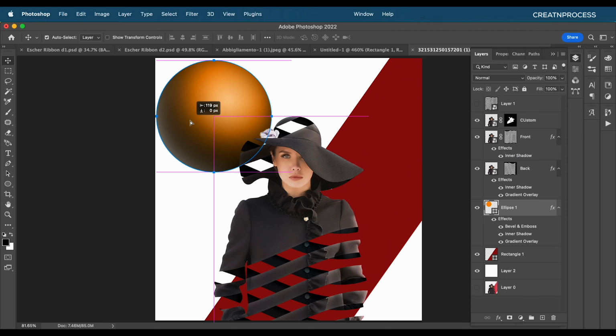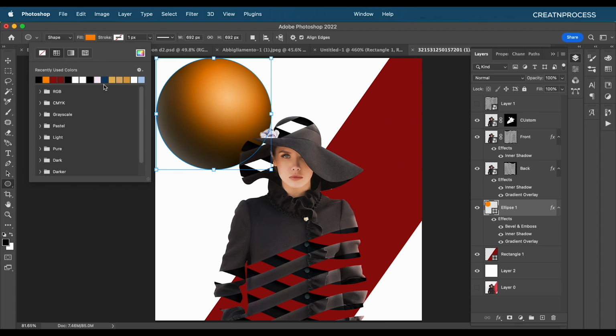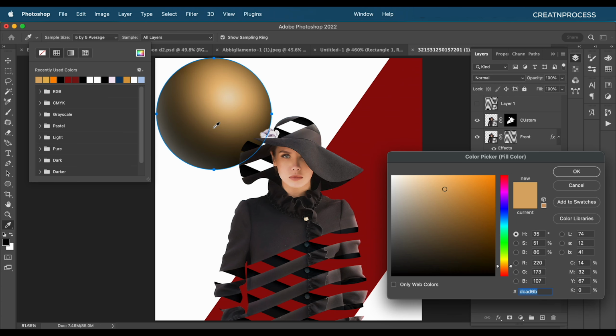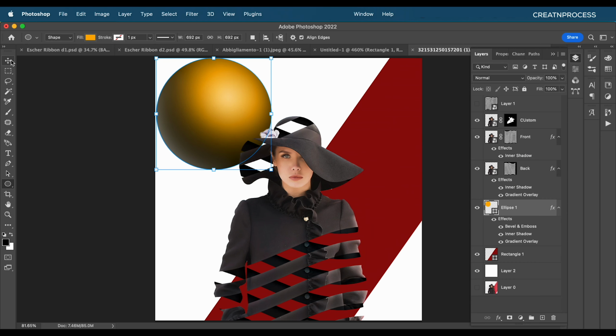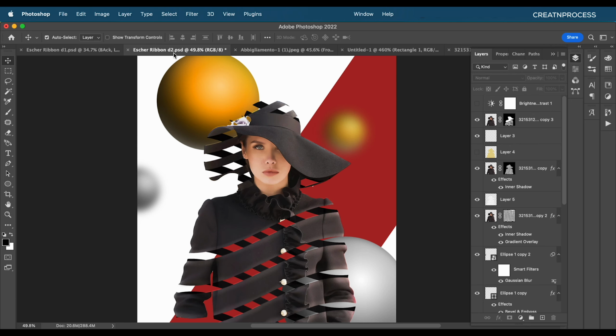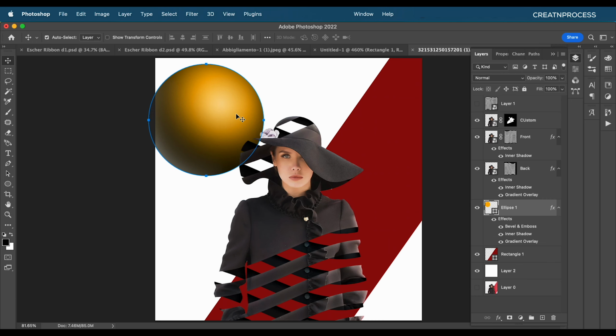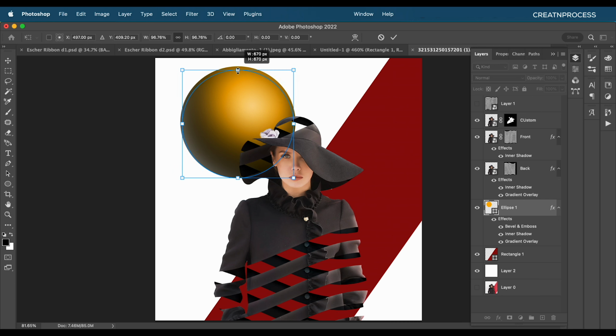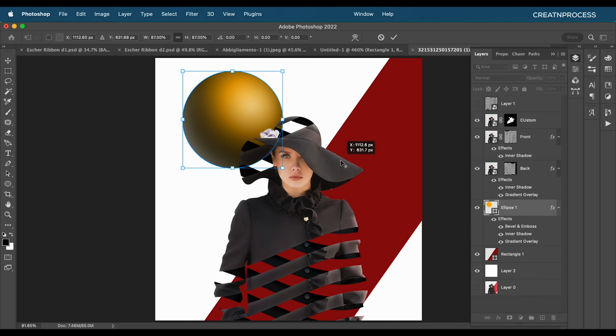We have given that nice sphere. We can change the color. So let's go here and do some tweaking with the color. If I keep it a little bit fresher, I'll go here and choose this color, click OK, and here we go. So we'll place this around here, Command T, reduce the size a little bit, we'll create a few more duplicates.